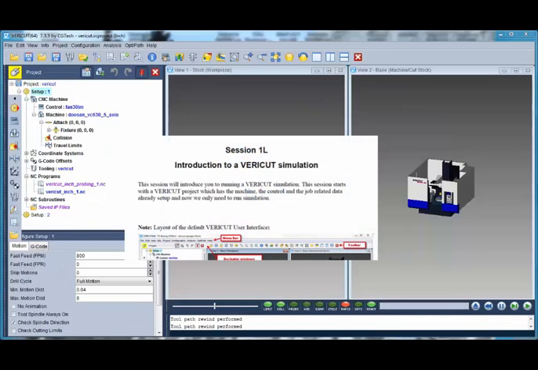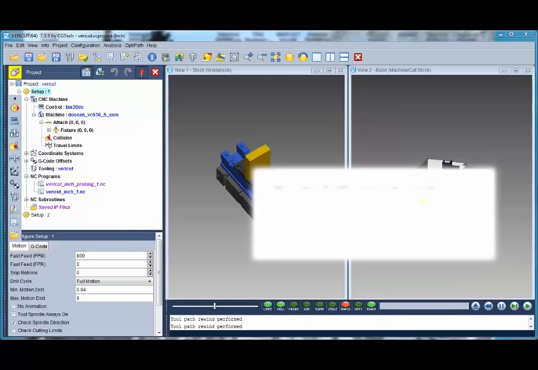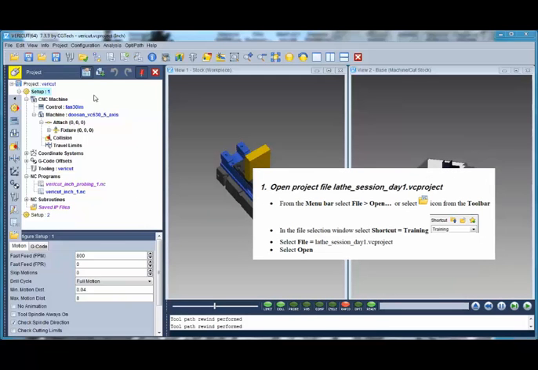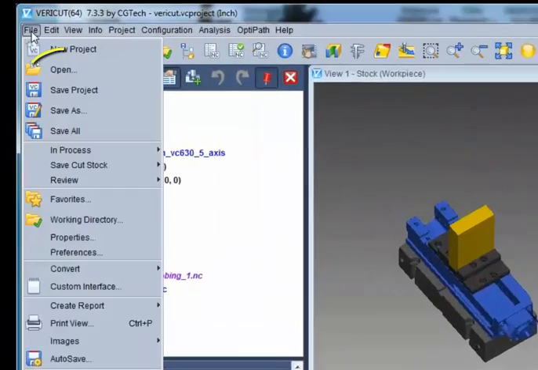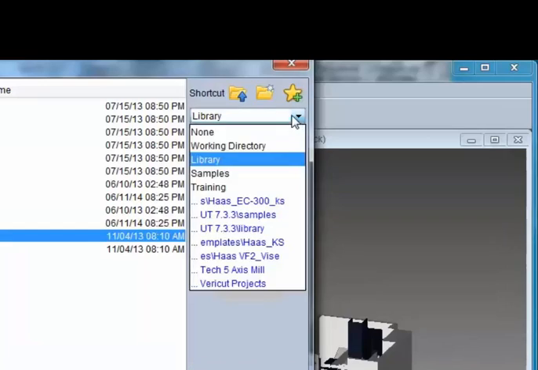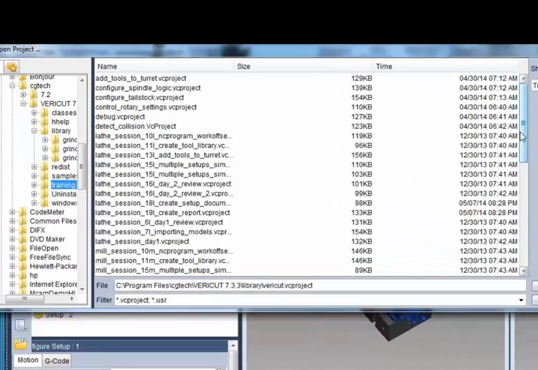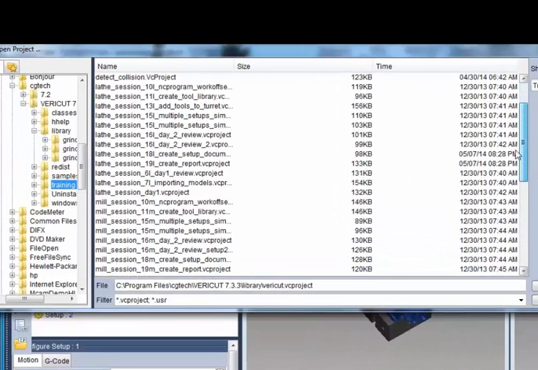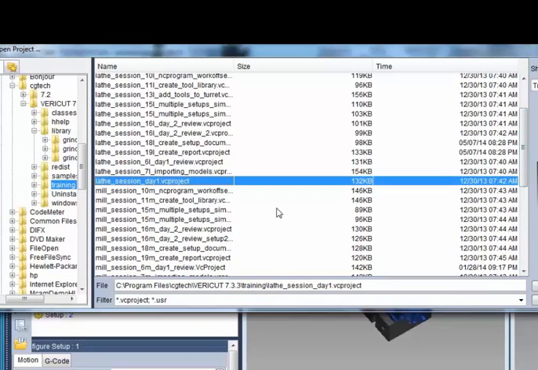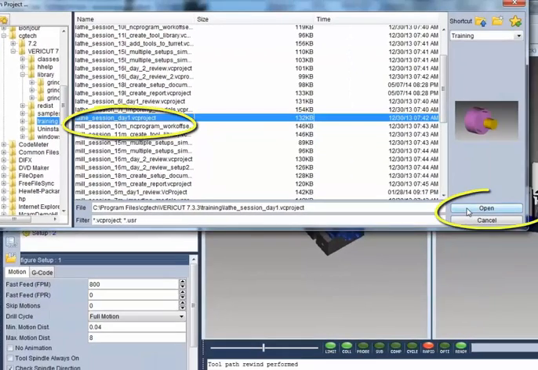In this first session, we're going to open up a Vericut project that has already been created by Vericut. This is just to give us an idea of how Vericut works, how to run simulation. In step 1, you'll be asked to open up a particular file. To find that, you'll be under the File menu. Select Open, and then under the shortcut key, select Training. Then you're just going to have to go through the list and find Lathe, Session, Day 1, PC Project. When you find the project, select it, and then go ahead and select Open.